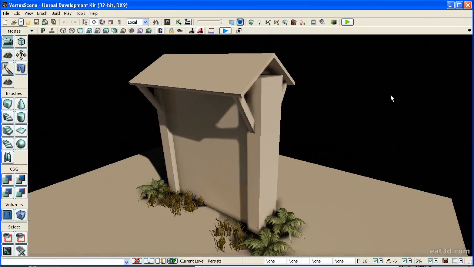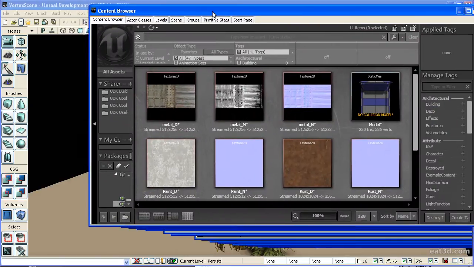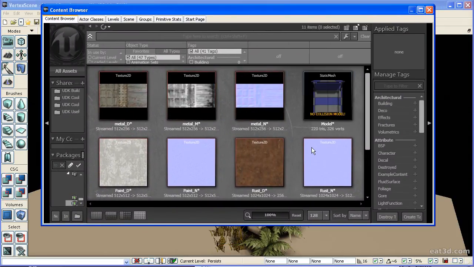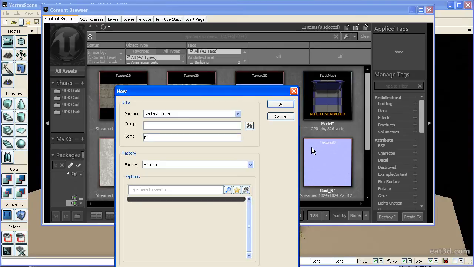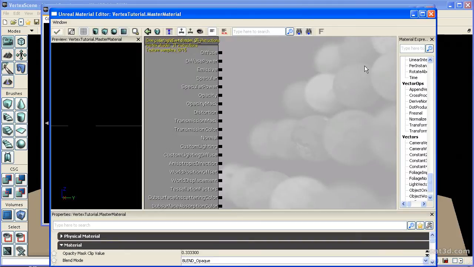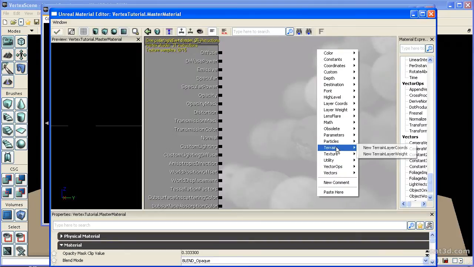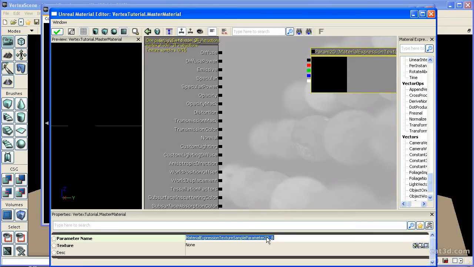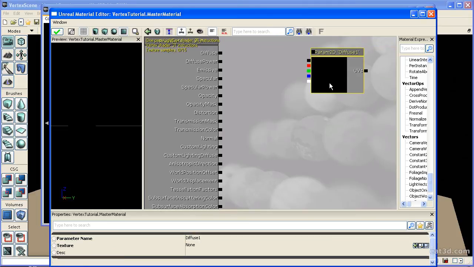So we're going to start by just pulling up the content browser, creating a new material. Let's call it master material. I'm just going to start by creating a texture sample parameter. Let's call it diffuse 1. And then we create the second one, which we call normal 1.